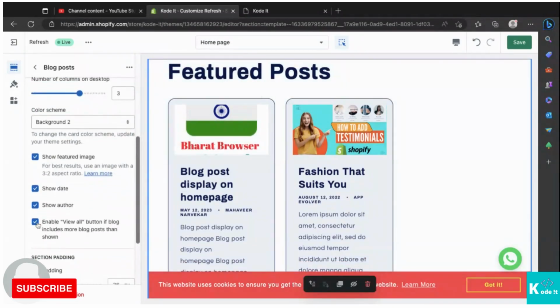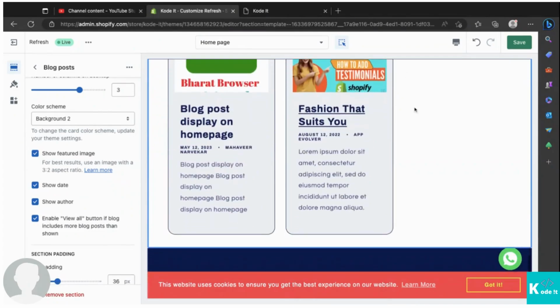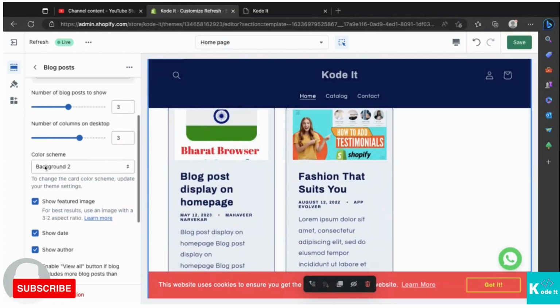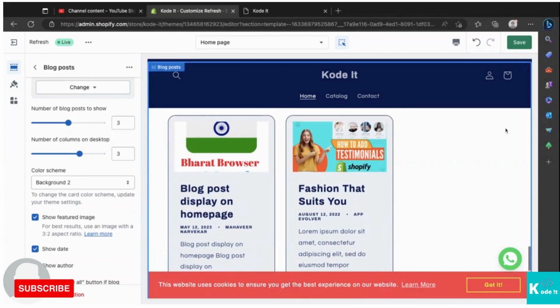And then we have an option called enable view all button if blog post includes more blog posts than shown. So if there are more blog posts, then a view all button will be shown, because currently the number of posts to display is 3, and if your blog has more than 3 blog posts like 5, 7, 10, then you will get an option called view all.